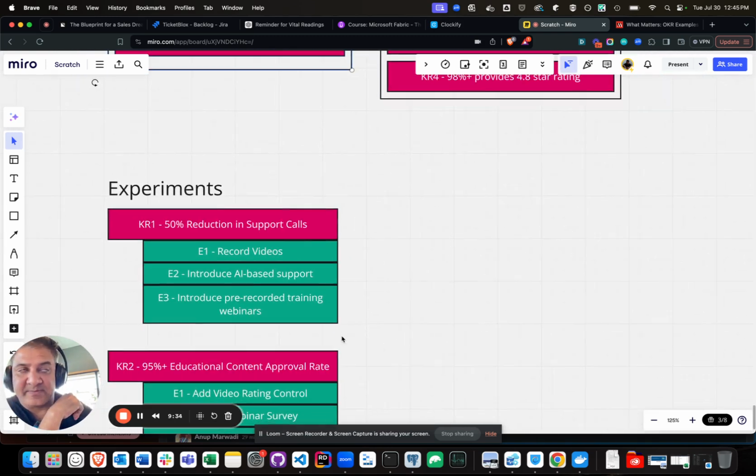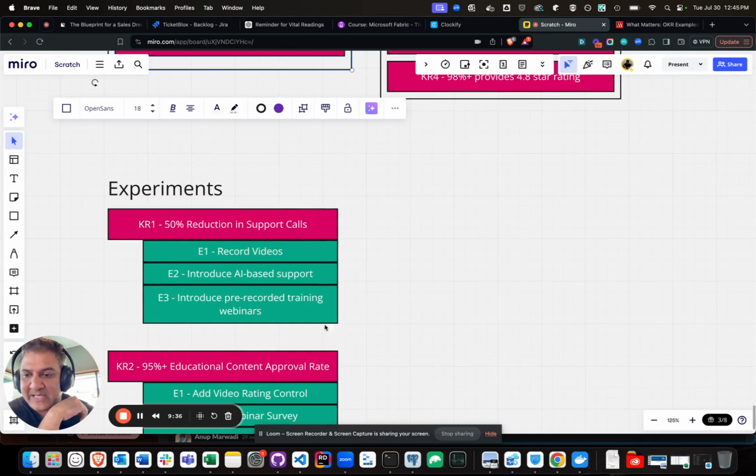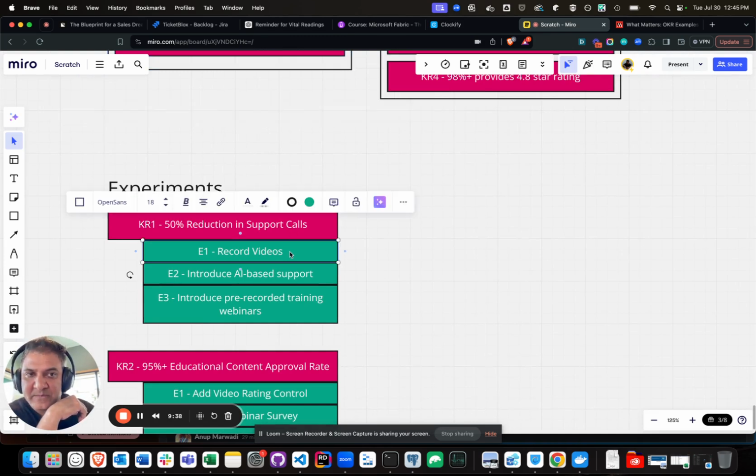So here are some of the experiments that you can brainstorm. Hey, we want to record videos of people explaining how the screens work, and we want to start embedding those videos into the admin panel so that anytime someone has a question, instead of calling us, they can just look at the video right there and watch it. And the hope is that they would be able to reduce or eliminate the support call in this case.